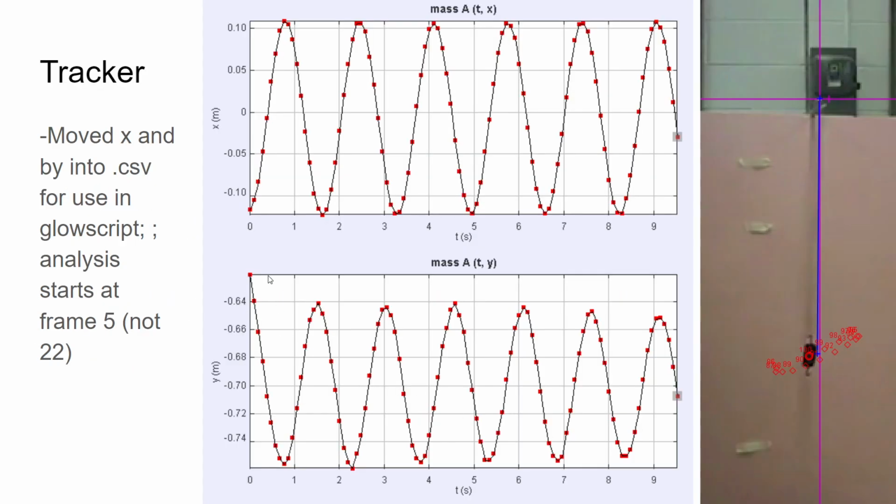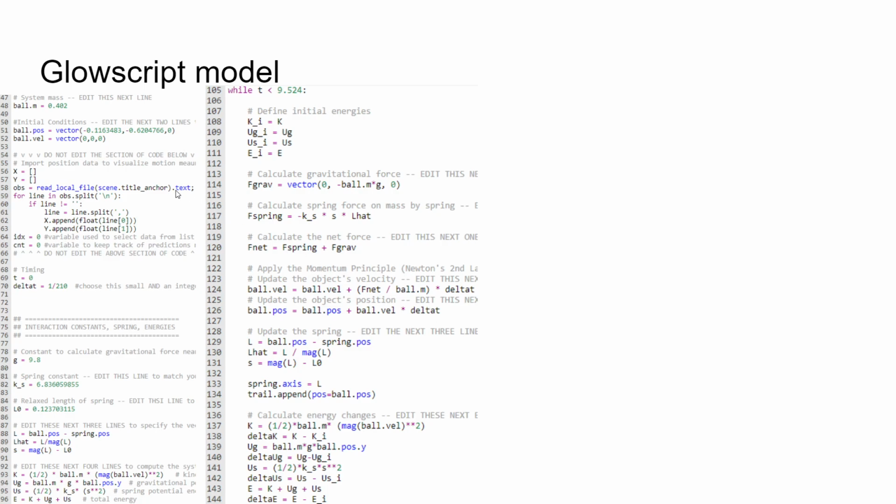So here's my Tracker graph. Got the video and just tracked every point manually, and moved the X and Y into a CSV file to use in the VPython script analysis, which started at frame 5, not frame 22 like the video says. And here is the GlowScript model that we made.